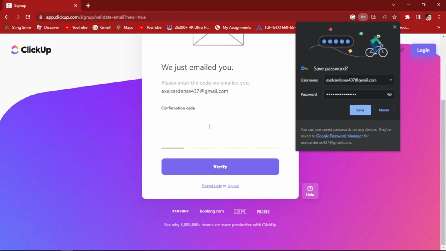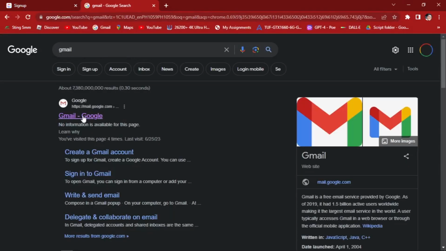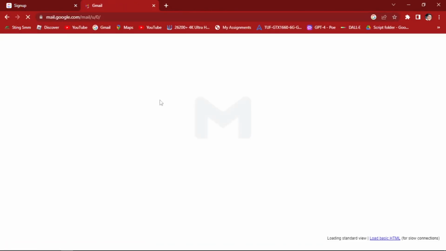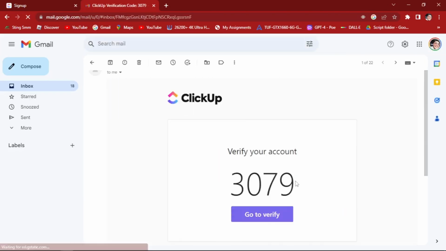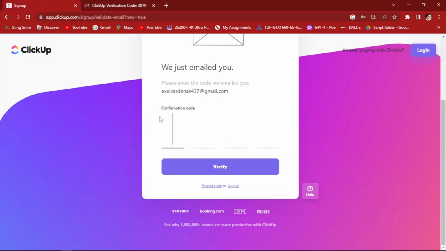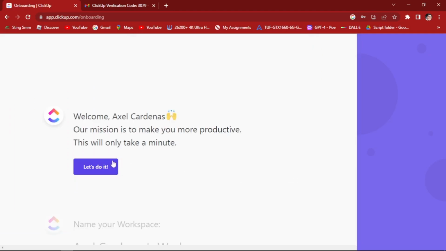So here, let's go look for the code in our Gmail. Go to our Gmail account for the ClickUp. This is the code. Copy that, paste it in here, and let's click on this one.